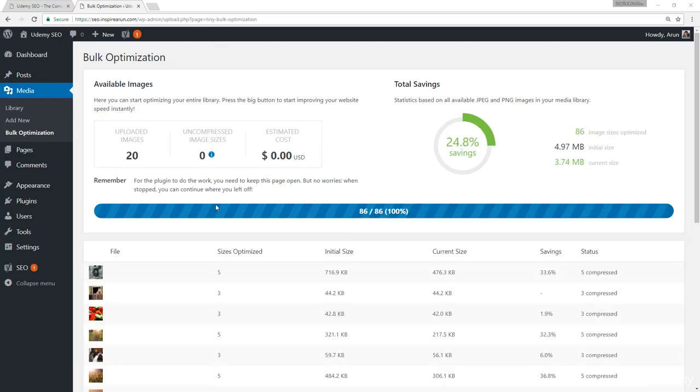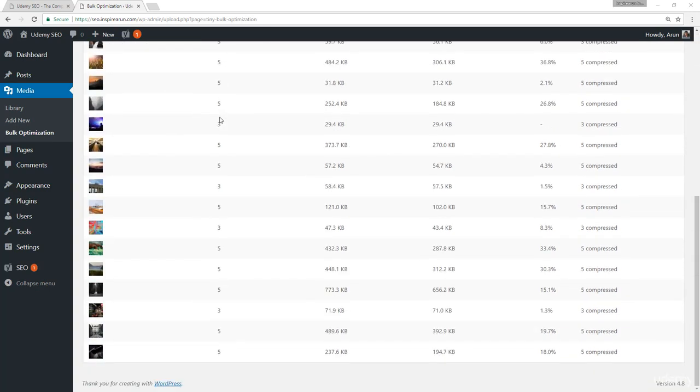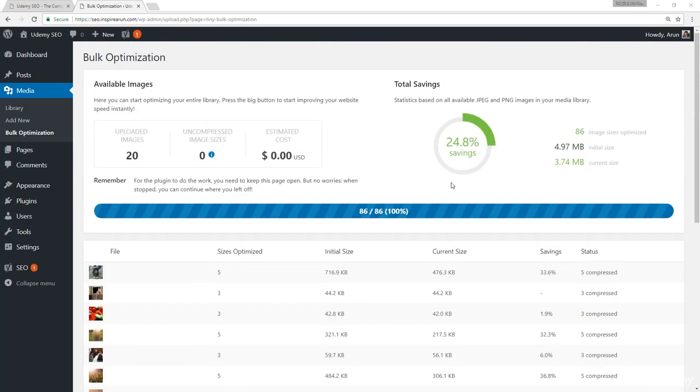Now the image compression process has completed, and you can easily notice that the compression has saved around 25%. But the interesting point here is, all these images were already compressed using the WP Smush plugin. So even after that, this TinyPNG plugin could give 25% savings. That's why I recommend this plugin for ease of use and the best page speed. So for most users, this plugin will fit their need.